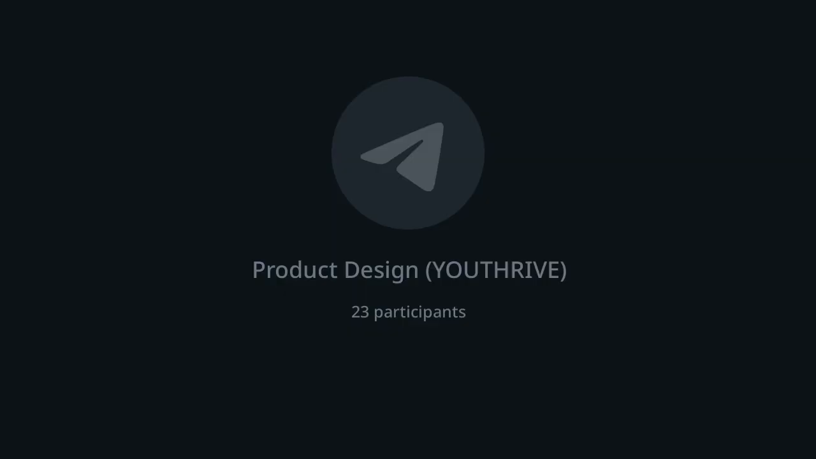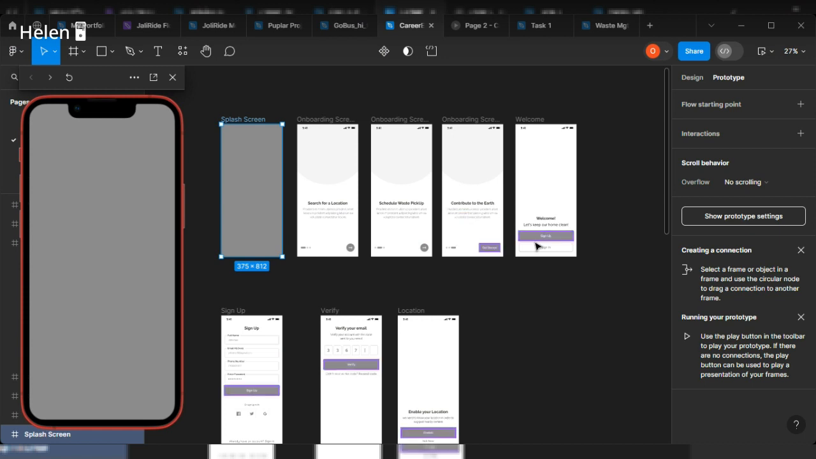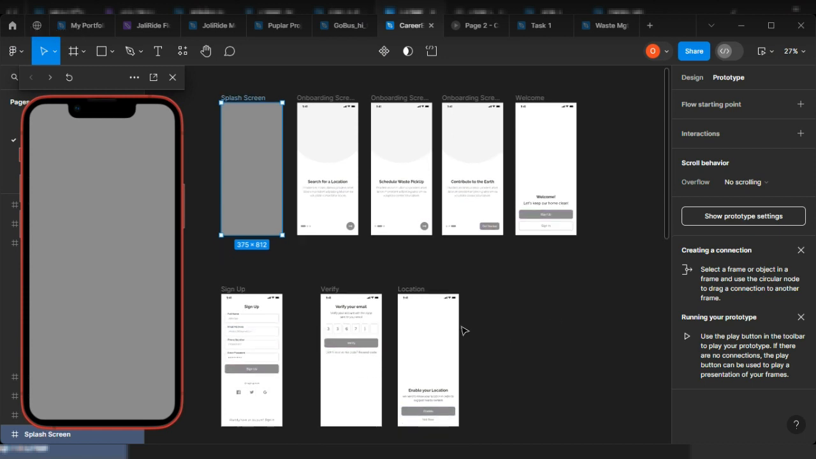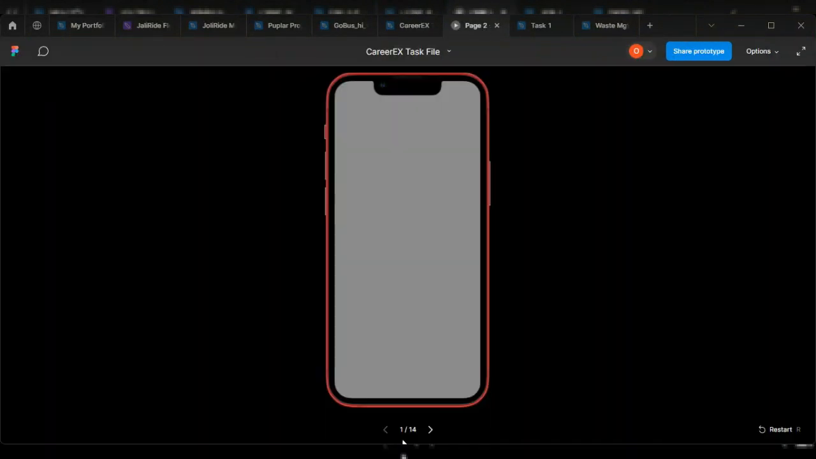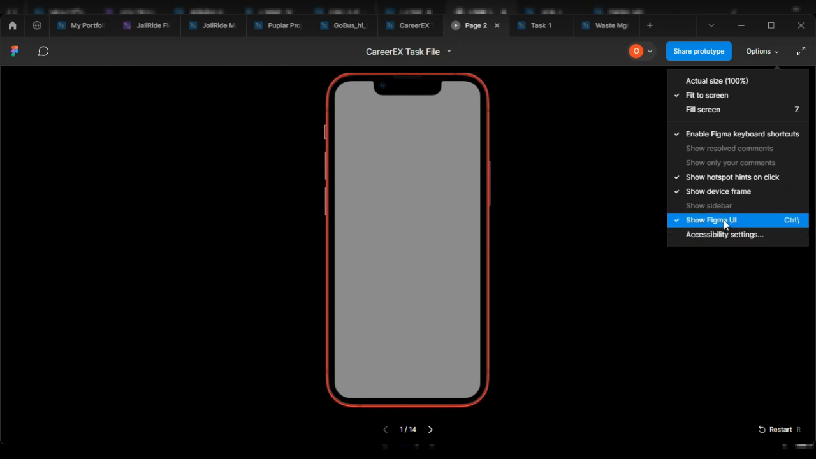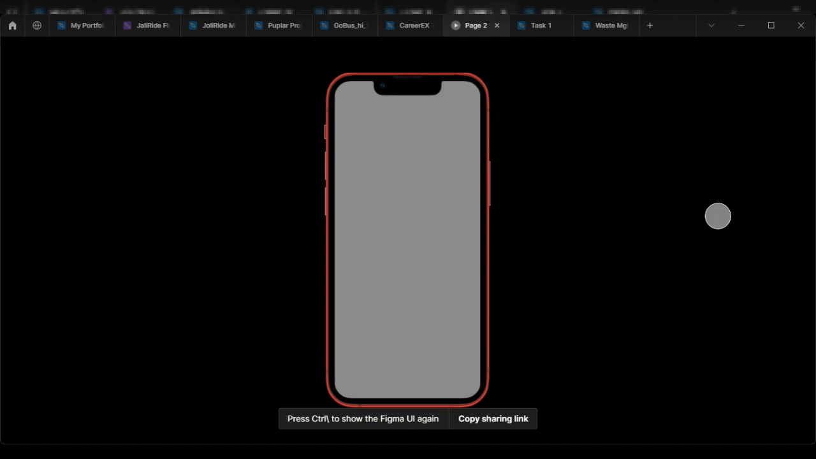So we have 14 screens: 1, 2, 3, 4, 5, 6, 7, 8, 9, 10, 11, 12, 13, and 14. And here it's showing that we have 14 screens. Now there's no need for you to set it here, but you can choose to take out this header, these things here. So you can just go here and click on show Figma UI. Once you click on it, it's gone.